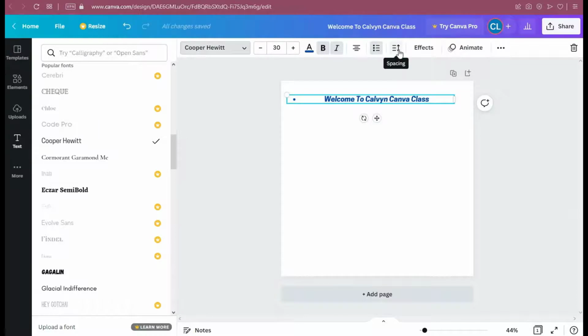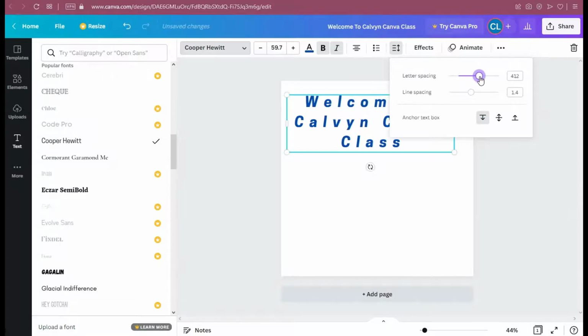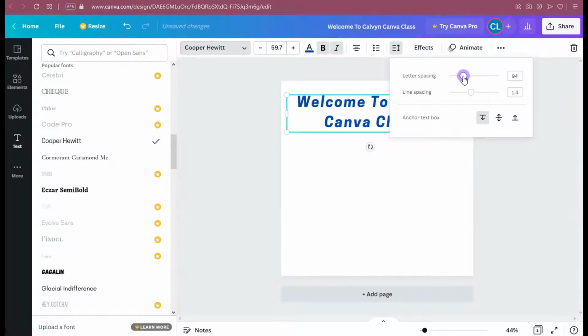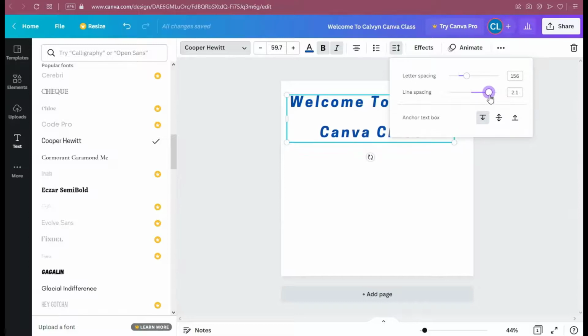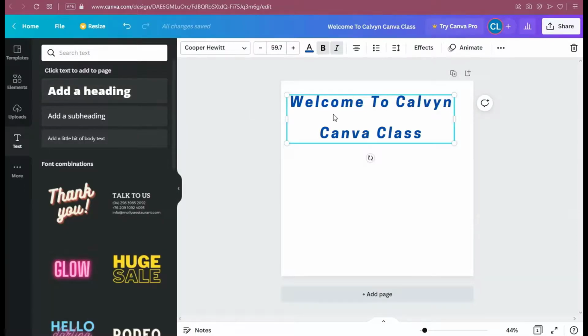The following feature will be the spacing feature. For the spacing feature, let me enlarge my font to have a better understanding of the feature. To set the spacing, we can change the spacing. You can see when you put in larger spacing, there is a difference in the effect. And we can also choose the line spacing as well. Adjust until you are satisfied with the spacing. So now we have learned how to add text into our Canva design dashboard.